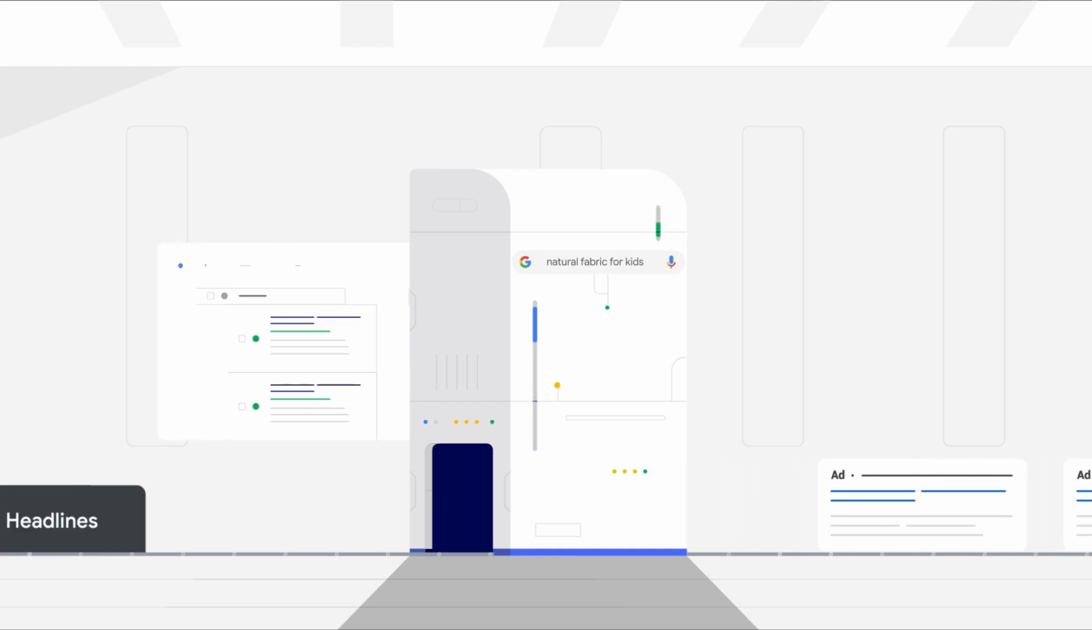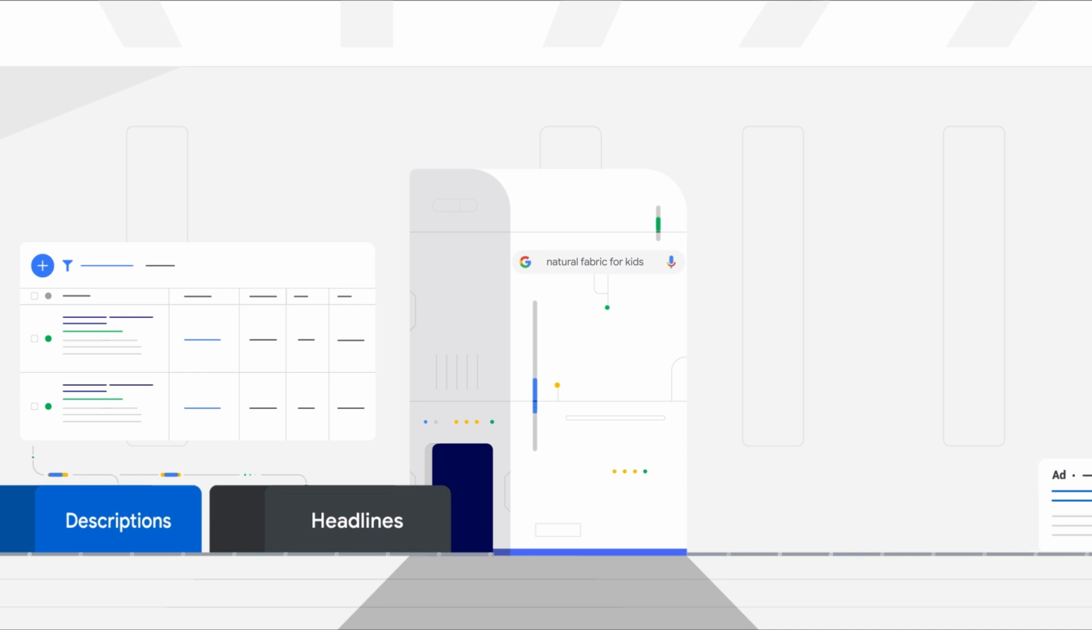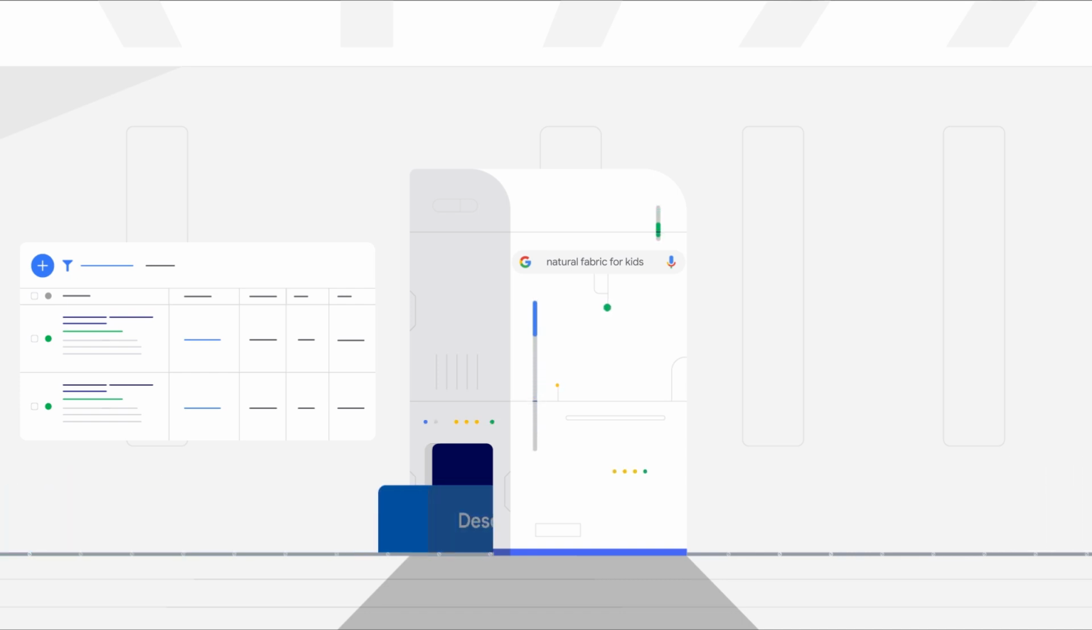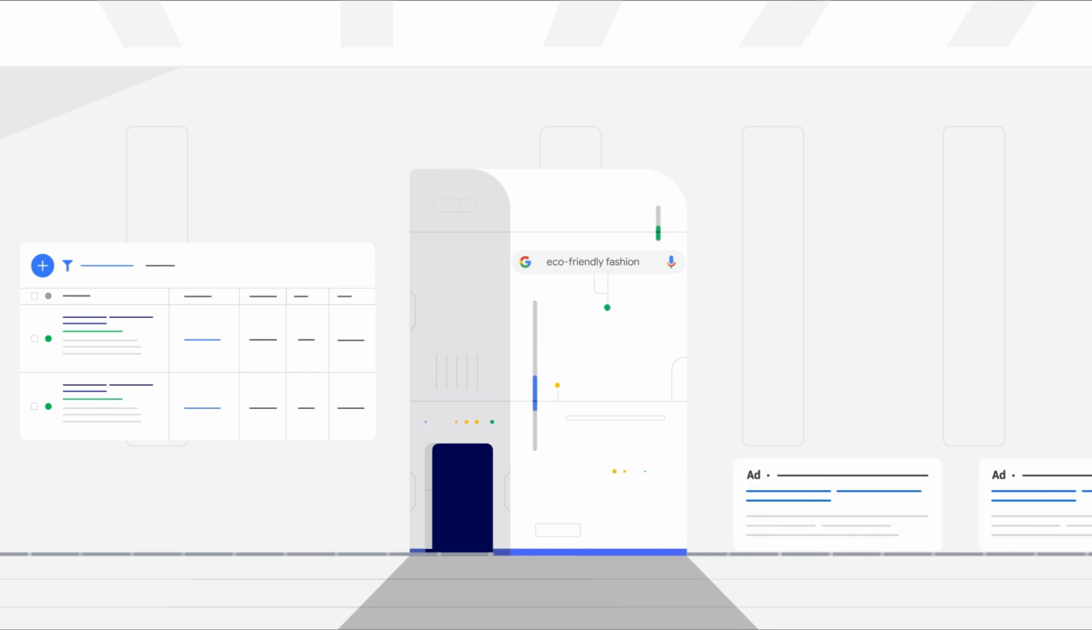If you're already running expanded text ads, try including your top performing assets in your responsive search ads. Keep in mind that headlines and descriptions may appear in any order, so ensure your assets can work together in any combination.